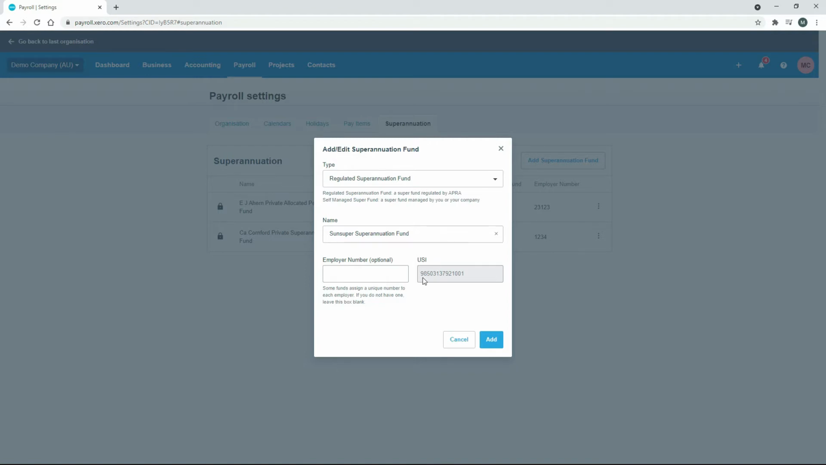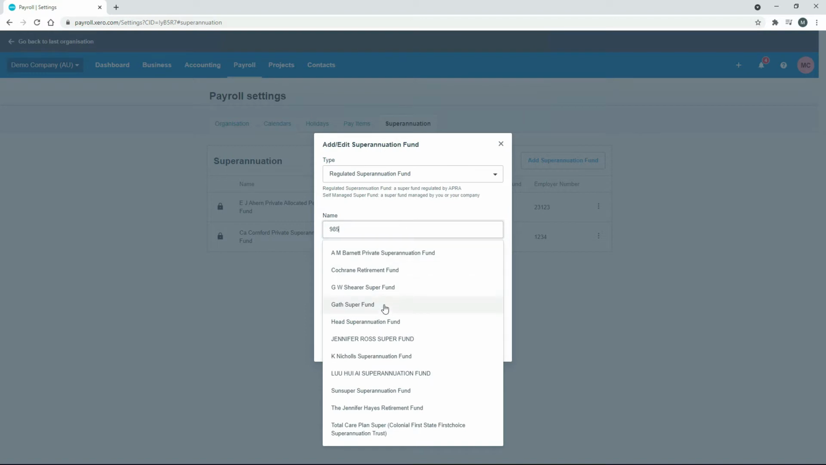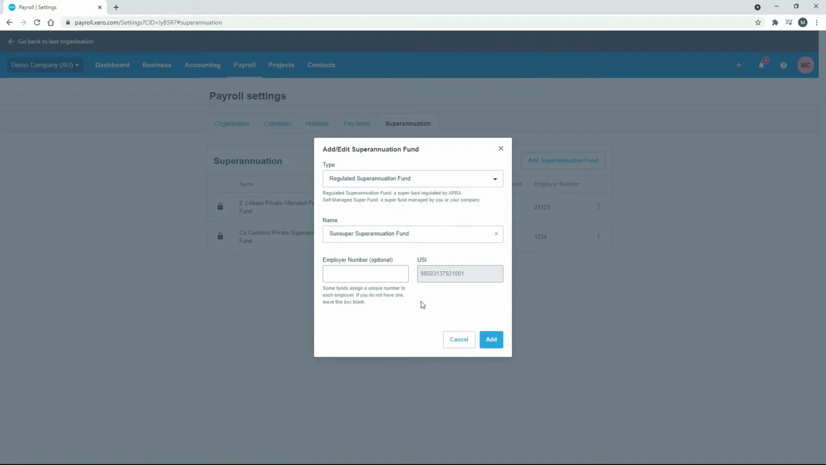You can see there the first 3 numbers are 985. So let's just take that out, and if I type in 985, you can see down on the list here, it's got Sun Super Superannuation Fund. So I can just select it there again. It's the same fund as the one I just chose before. So you can see there's 2 different ways of searching for it. And when you've found the one you're looking for, you can click Add.